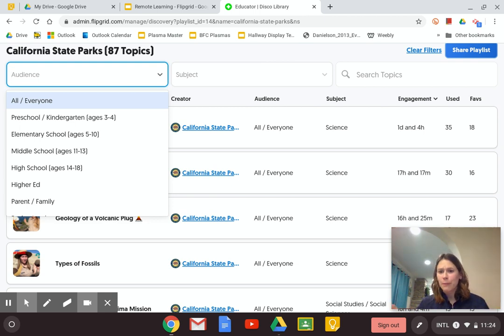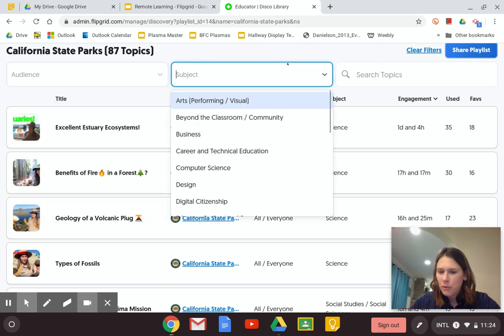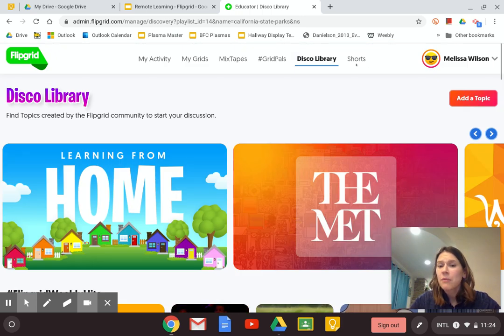So again, a really great opportunity to see what other people are doing across the country. And then from there, have students doing similar activities. So I thought that was kind of cool if you're looking for some ideas.